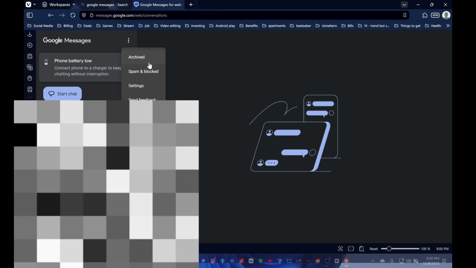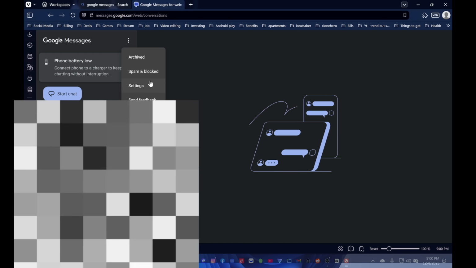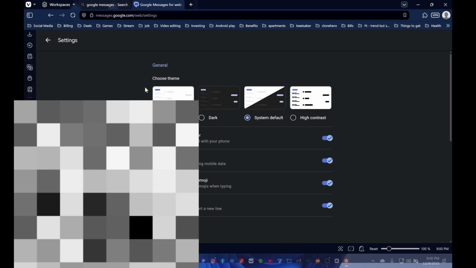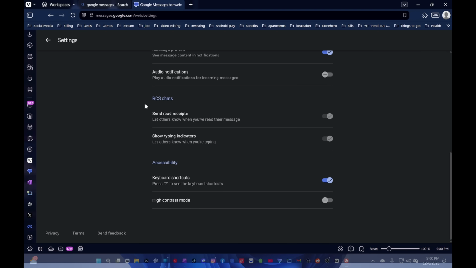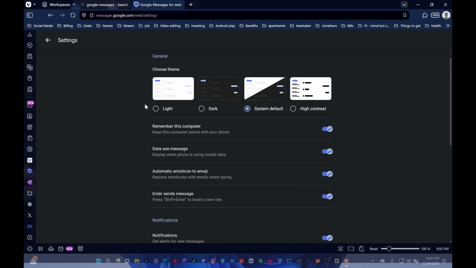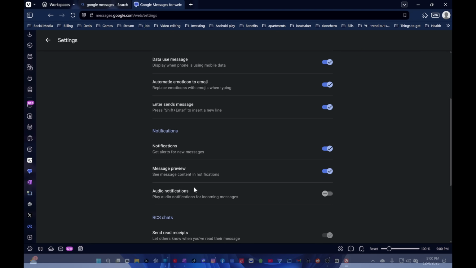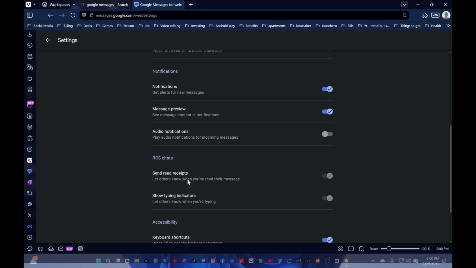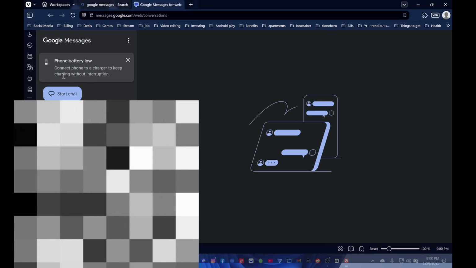And then you can go to your more options. You can see your archived messages, your spam and blocked. You have your settings here, which is pretty dope. And it still has RCS, so that's pretty dope. So you're able to see read receipts, typing indicators, and everything there.